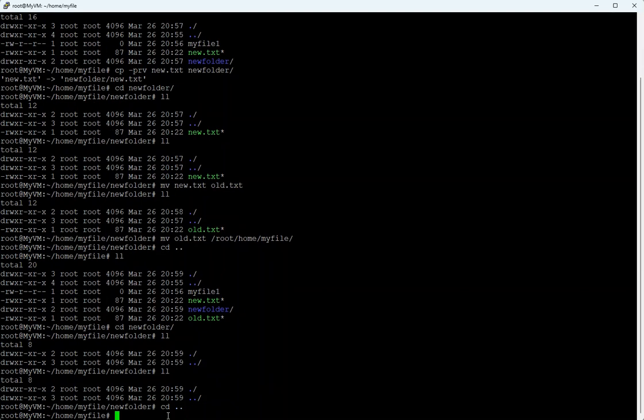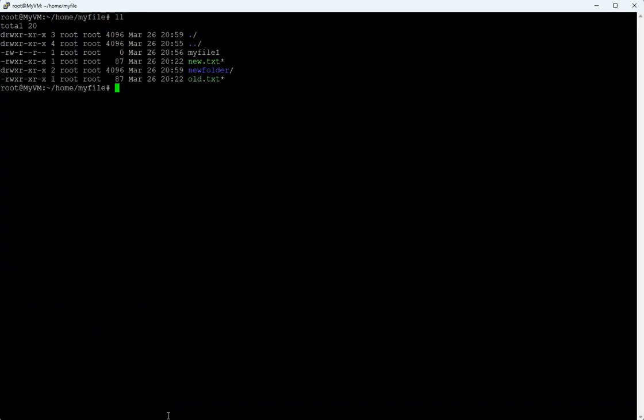cd, let's go back to the previous folder. Here I got the old.txt file. If I want to remove it, I can do rm old.txt. The rm command, if you want to delete a folder, do rmdir. If you want to delete the file, do rm old.txt. If you want to do it forcefully, you can do rm -rf, that is recursively, forcefully, and it will delete the file.